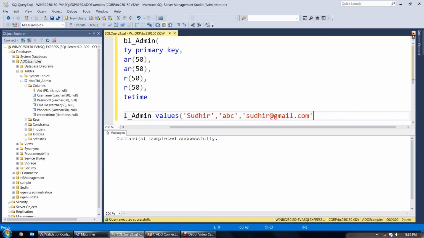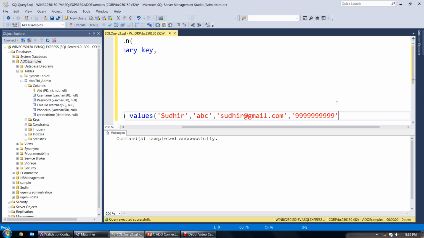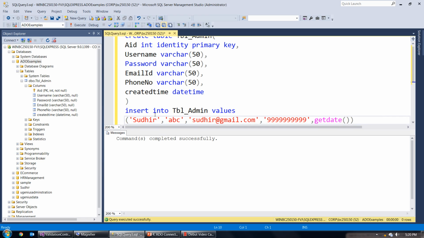I'm going to close this properties. Email ID followed by phone number 1 2 3 4 5 6 7 8 9 10, and created time. For created time, I'm going to use getdate, which is an inbuilt SQL method which is going to bring the current date time of the SQL server. I'm going to highlight this. So you can see this is the insert command. If I execute this, this data will be inserted into the table called TBL admin.